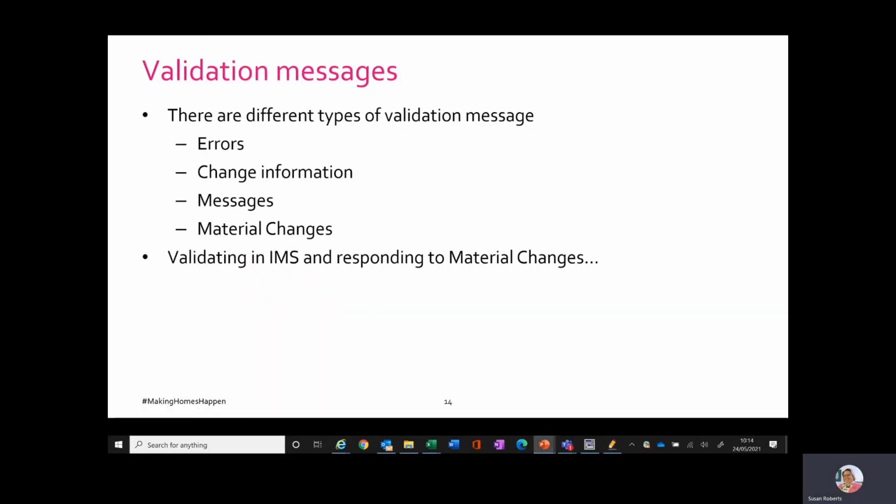So the next stage is to validate within IMS. When we validate, we're going to get a number of different types of validation message, and they fall into 4 groups. So we're going to have errors, change information, messages, and material changes. Now, having said you get 4 different types, if you've got any errors in the data, then that is all that you will see until those validation messages have been cleared.